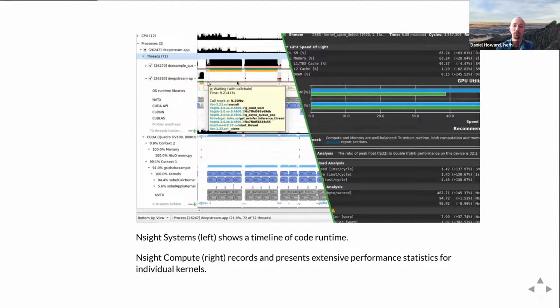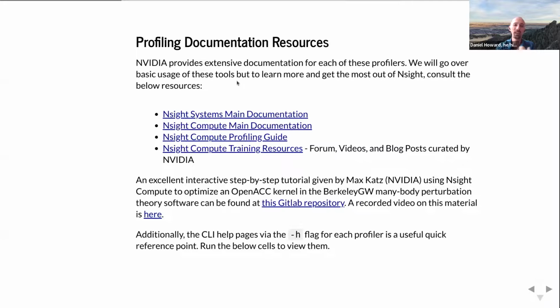So again, all this information is very well documented and extensively detailed on NVIDIA's own documentation pages. NSight Systems has its own documentation page, as well as NSight Compute. There's even a profiling guide that I encourage if you want to gain more skills within the specific context of profiling and optimizing performance of individual GPU kernels. That's a useful resource. There's even a curated set of training resources that falls under the purview of NSight Compute and these profilers that NVIDIA curates.